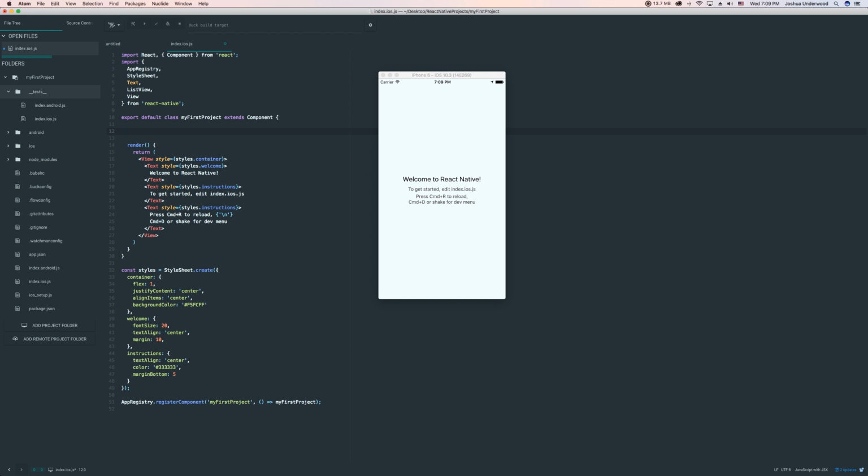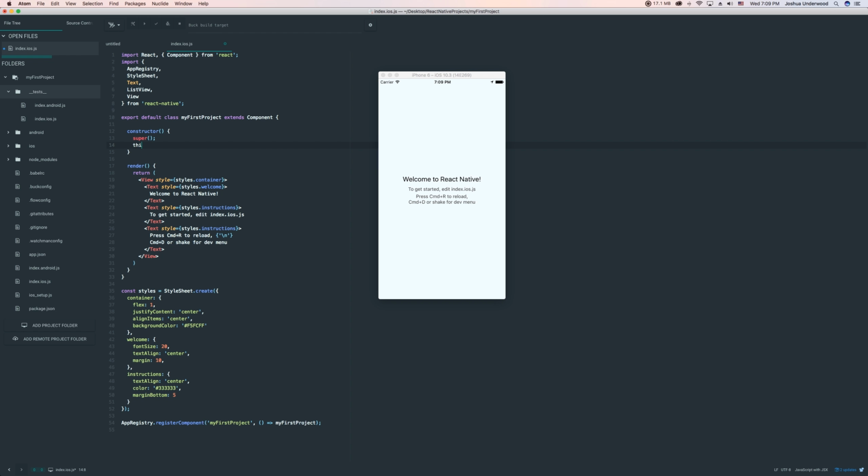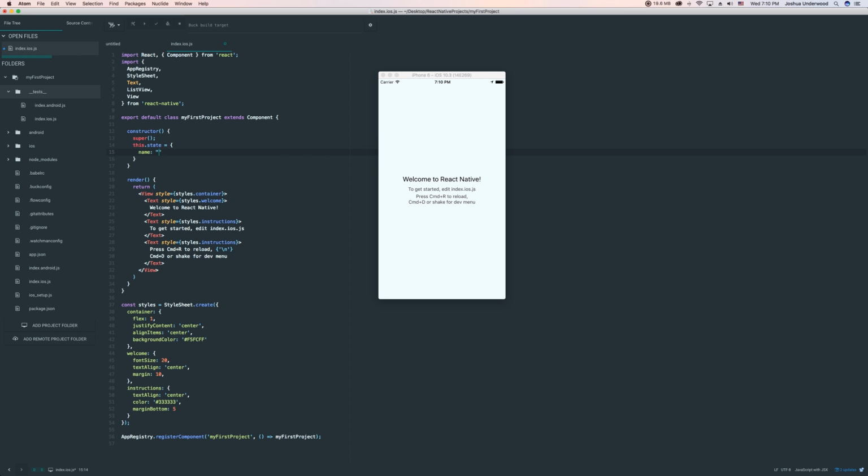So for example, in the constructor of this particular component, I am going to set an initial state of name Josh. And as I said, state is comprised of an object and a method. The object is this.state. The method is this.setState.